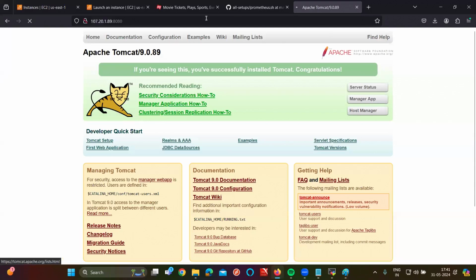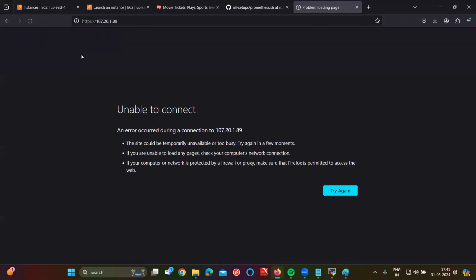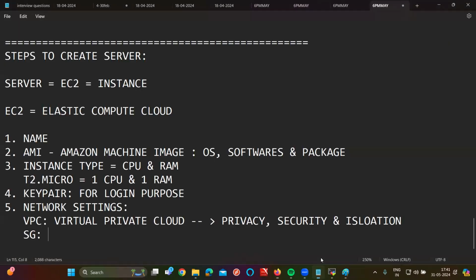Here, see, still it is loading. Wait for some time. Are you able to see Tomcat now? Why am I not able to see it? Because I missed the port number. So if you want to access any kind of application from your server, definitely we need to give the port number. Those port numbers will be defined in security groups. Where can we define the port numbers?